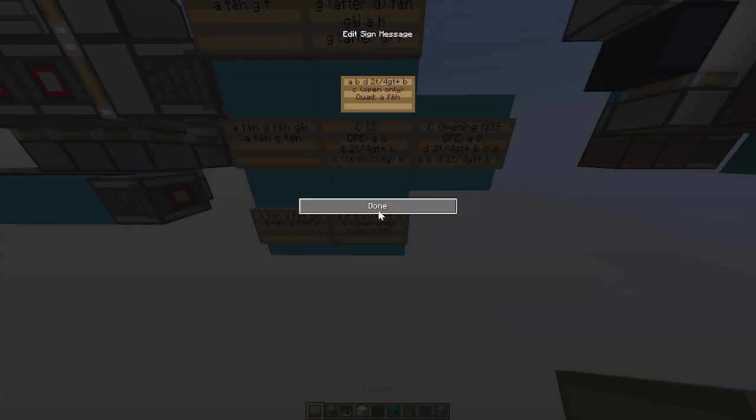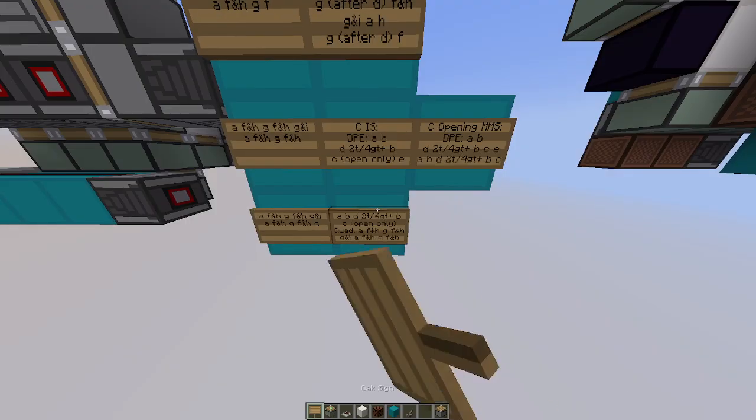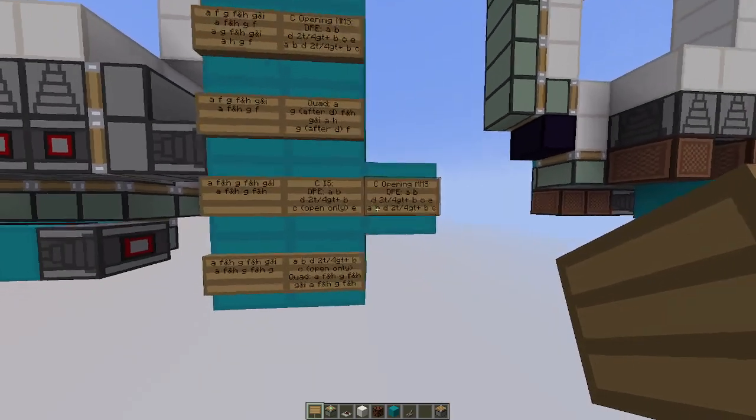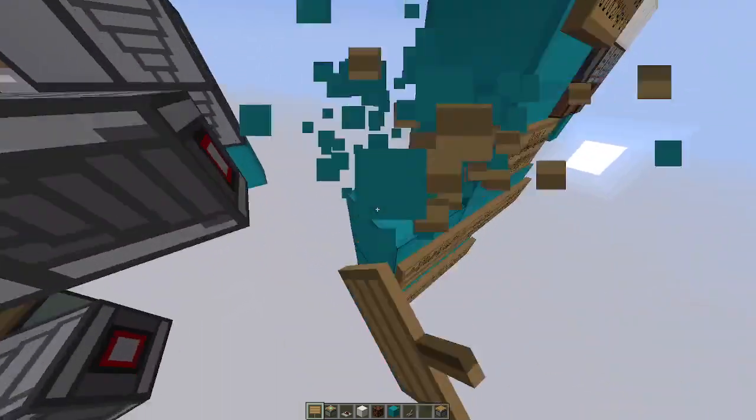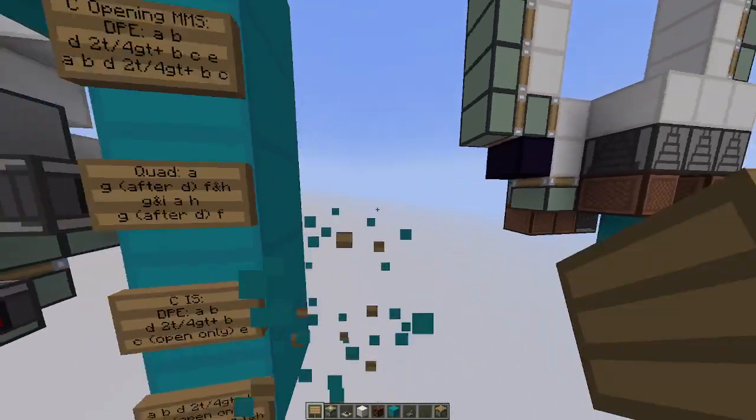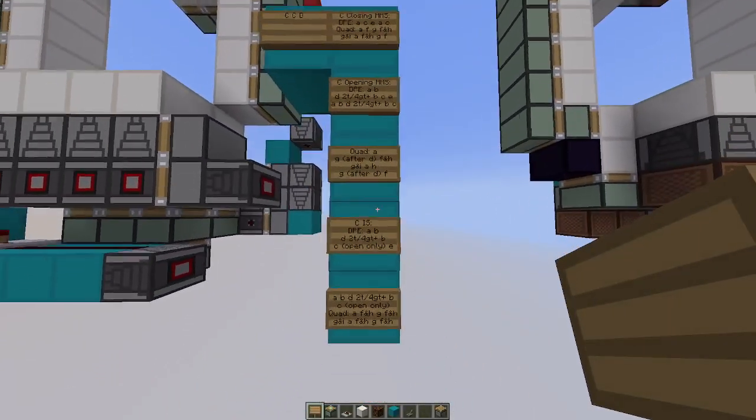A, F, and H, G, F, and H, G, and I, A, F, and H, G, F, and H. So yeah, the improved sequence for C looks like this, and now we can remove all of these.